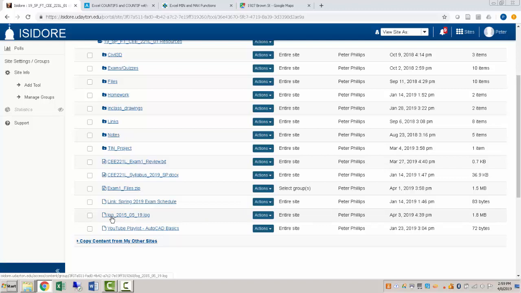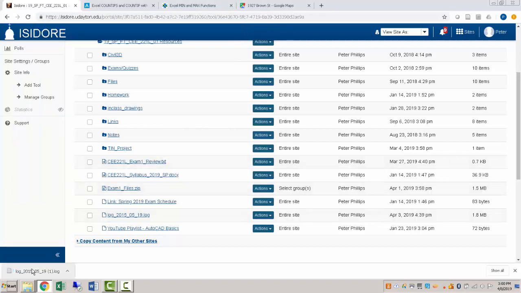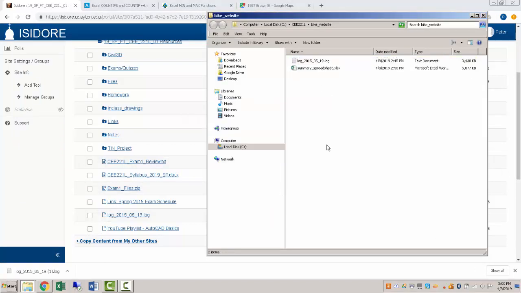It's called log 2015-05-19. If you right click on it, save link as, I'm going to save this to my C drive under CE 221L under bike website. You can see I already have it here. You would save it for the first time, and then you can go to the folder. I'm going to delete the duplicate here.